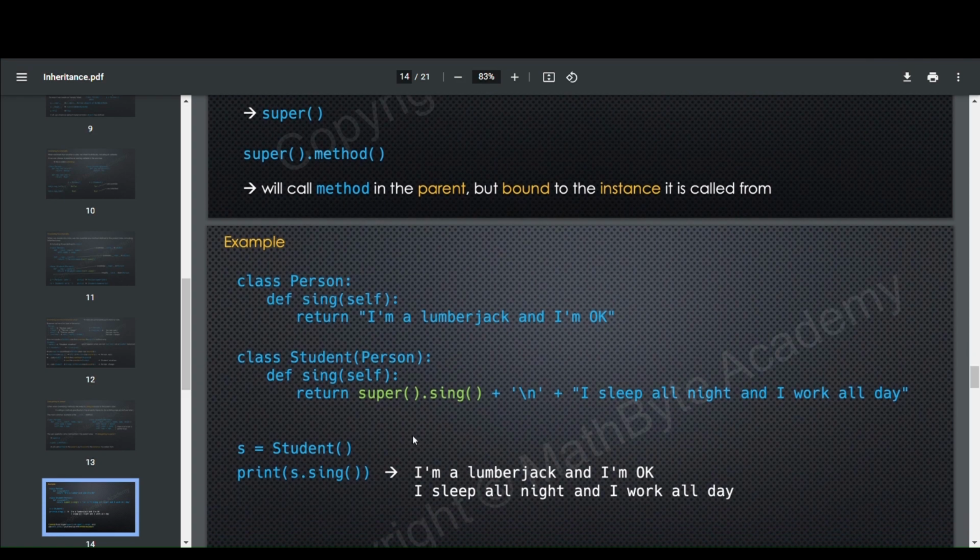So whenever I say s = Student() and print s.sing, what it will do is first call super().sing. Super means we are delegating to a parent, which is in this case Person, so it returns "I'm a lumberjack and I'm okay", and then it adds the enter, and then "I sleep all night and I work all day."